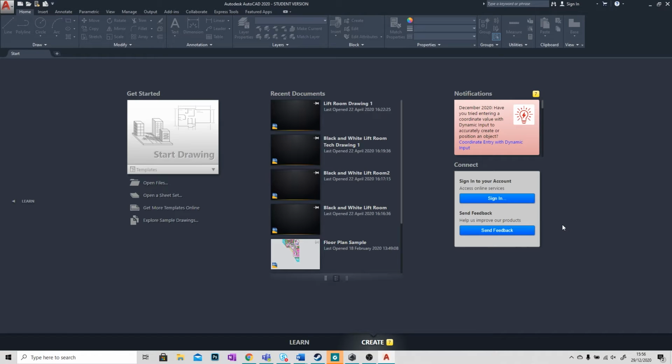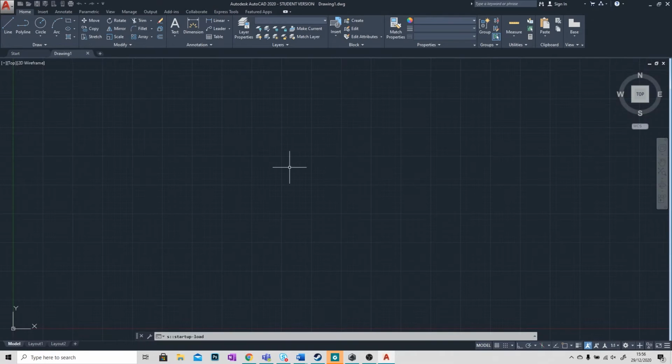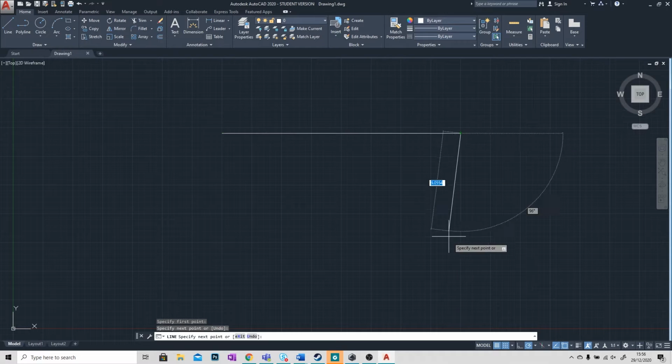Hi everyone, today I'm going to show you how to edit your dimension settings in AutoCAD. First of all, I'm going to start a new drawing. I'm just going to throw down an elevation to get us started, just so we can demonstrate.